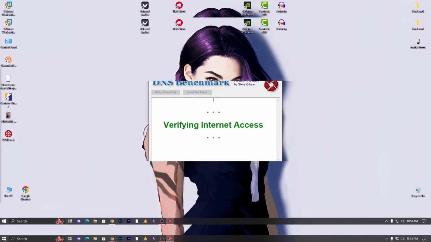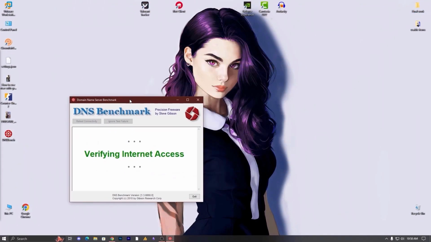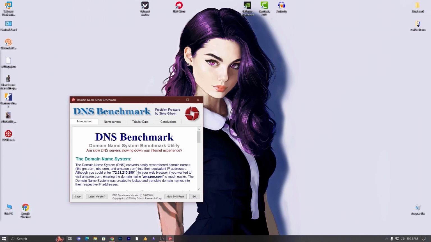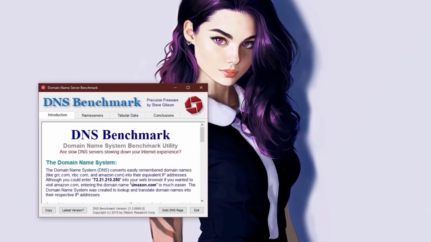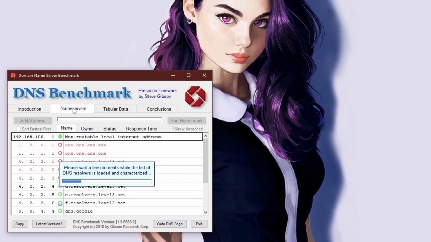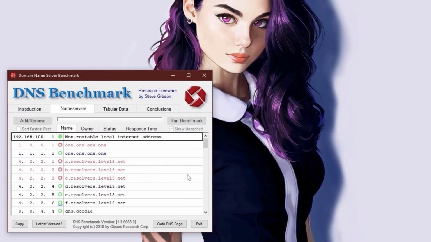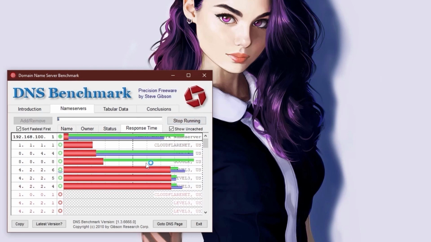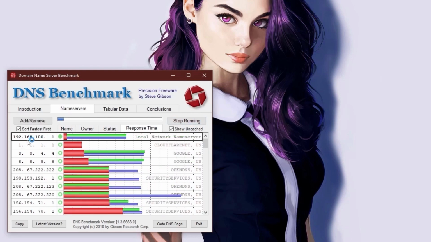Now the interface looks like this, and after verifying your internet access, another interface will appear. Now go into the name server. Now it's collecting all the DNS. After collecting all the DNS, now you can run the benchmark, and if you have your own DNS, you can include it.